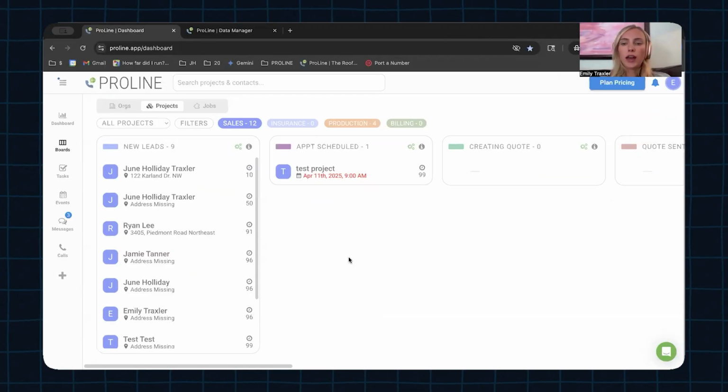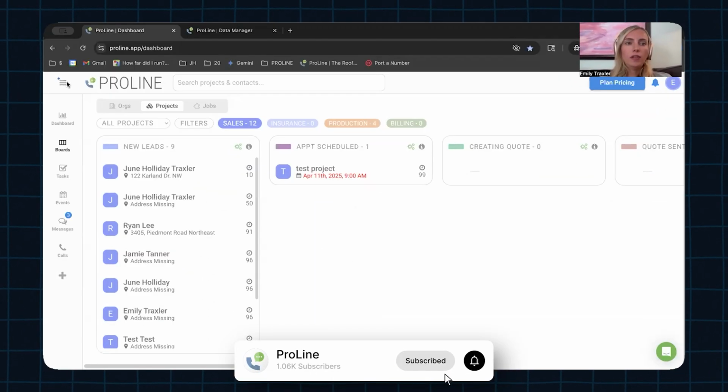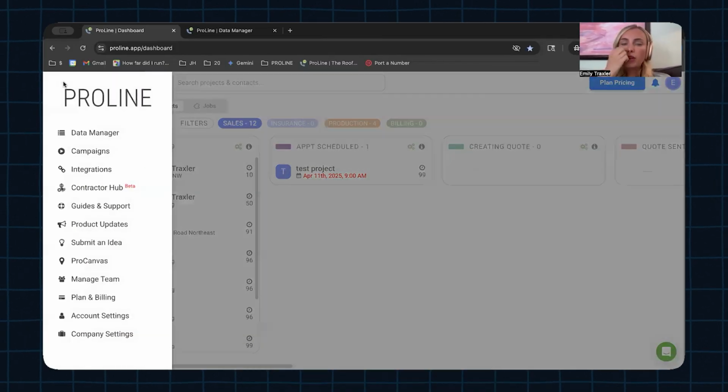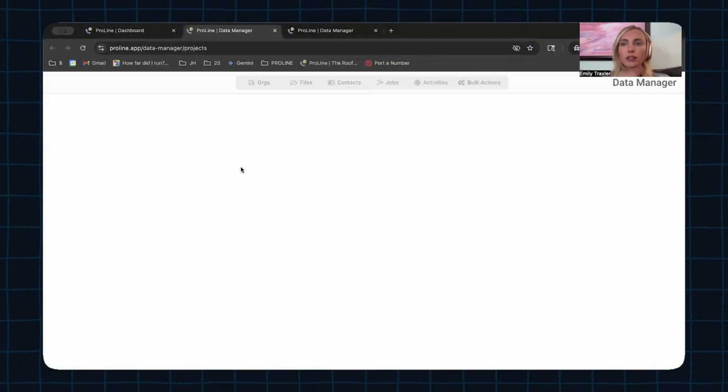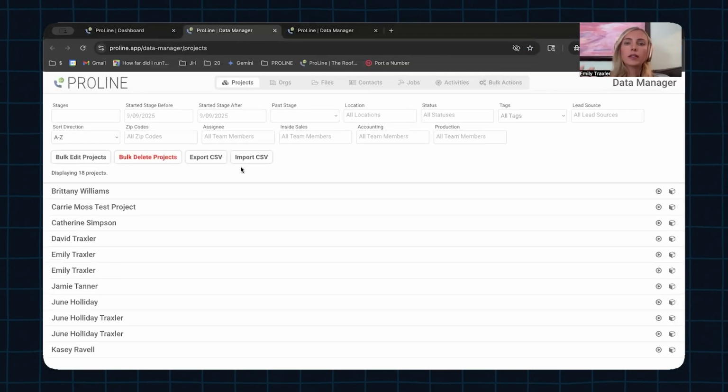And today we're going to cover our new data manager. I'm going to share my screen with you all. All right. So if you are looking at your ProLine account, you're going to go over to this hamburger menu, as we call it, and choose Data Manager. This is where we're going to be able to see a list of all of your projects, orgs, files, contacts.